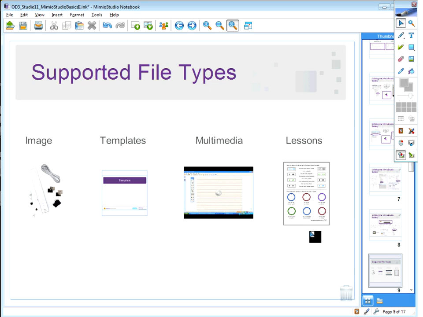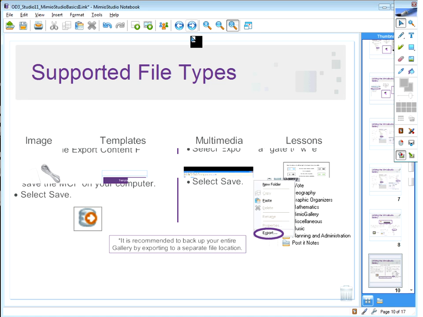You can also import entire documents, and those go into your gallery as lessons. So if you have a PDF file or a Word document or something like that that you want to add to your gallery, you can just drag and drop it in, and it goes in as a lesson. So you have 4 different file types that you will find in your Mimio gallery.